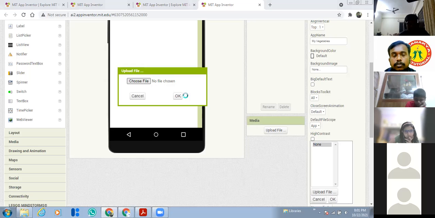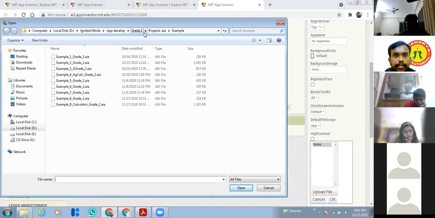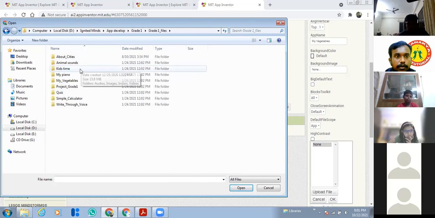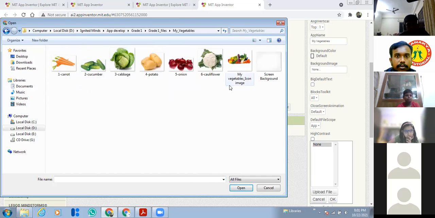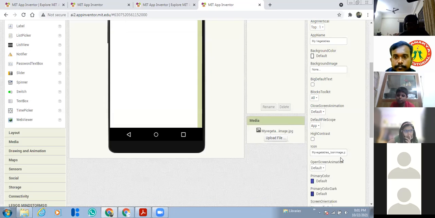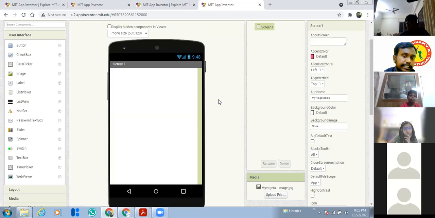I'm going to choose file, and if you downloaded that file, my vegetable icon image will be there. So you just select it and upload that icon image. So I'm uploading the icon image, and the icon image will be uploaded. Here in the designer, you can't see the icon image. After you install that app in your mobile, you can see the icon image.